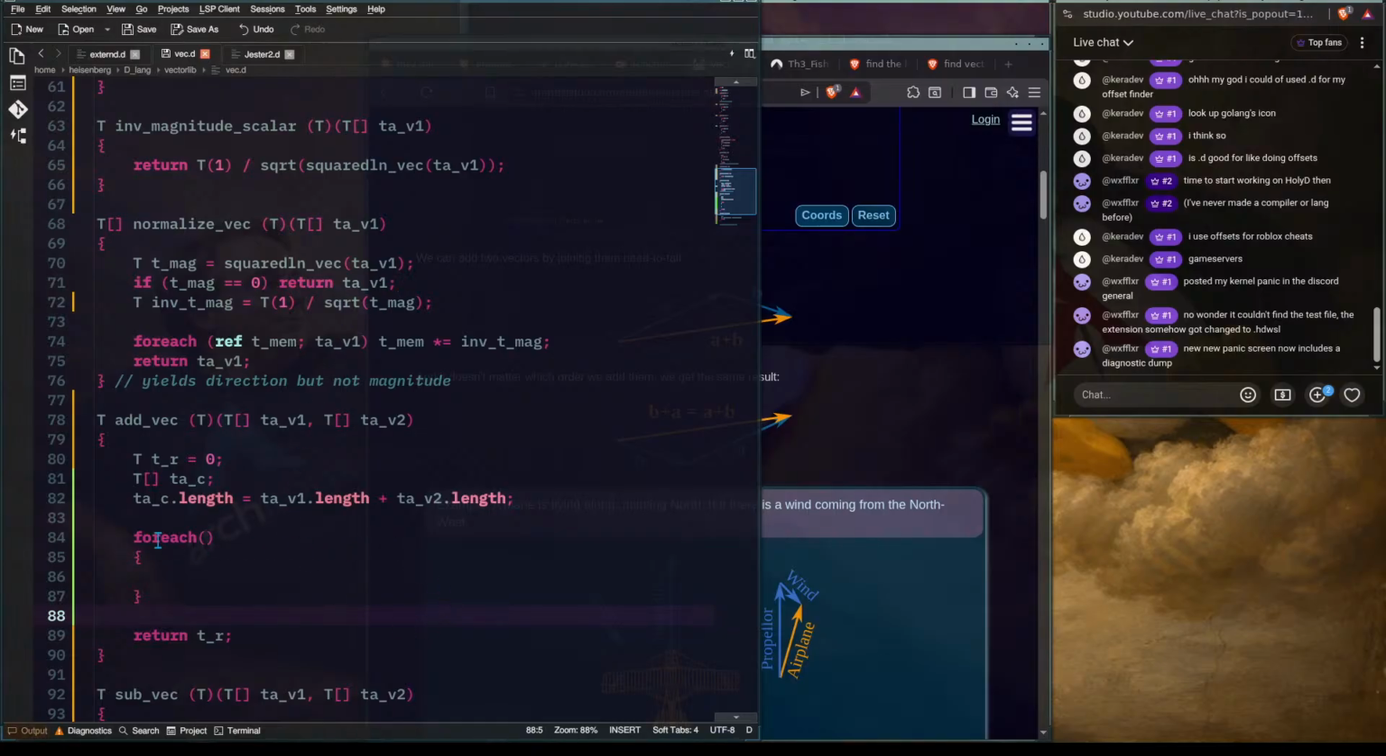So now we have the lengths of all of them. Every iteration will take a member of each of these. We'll do for each i from 0 to TA_C.length. We're gonna take an index, and we don't want to do any checking though.